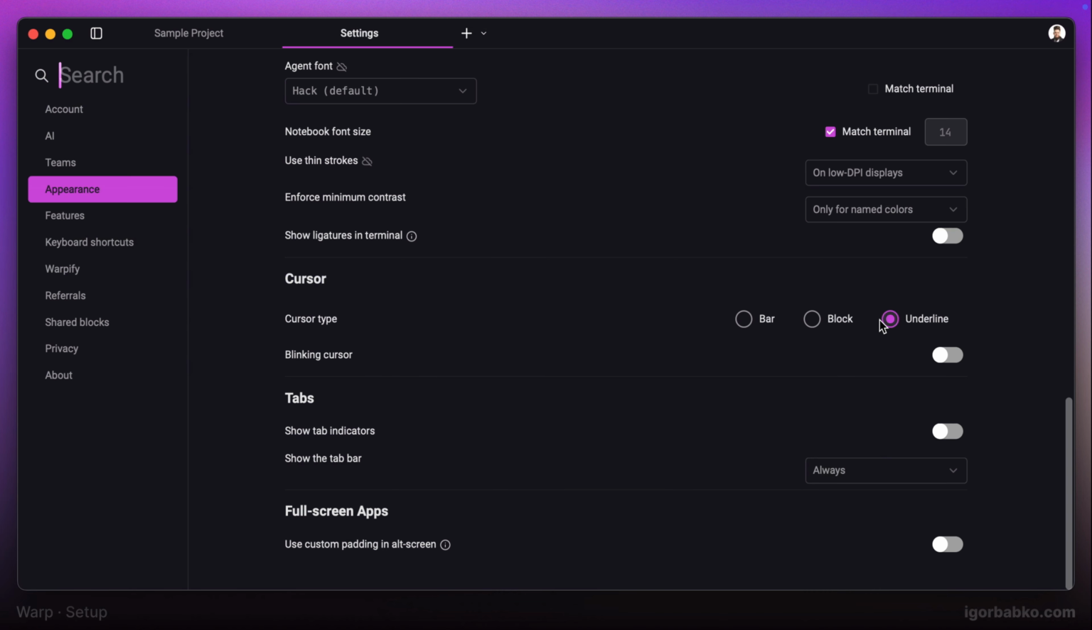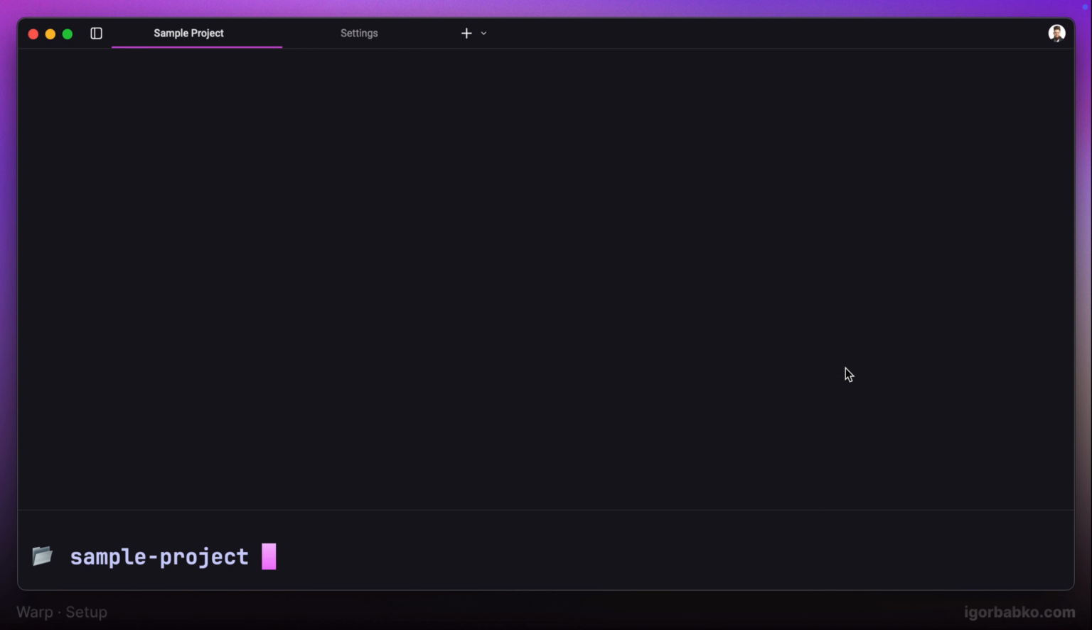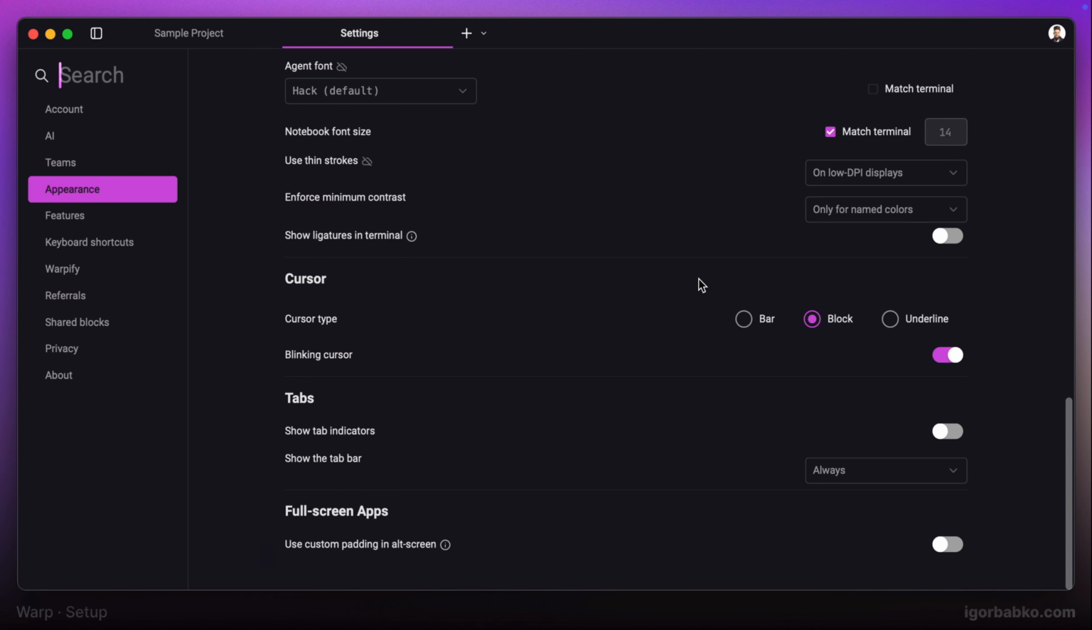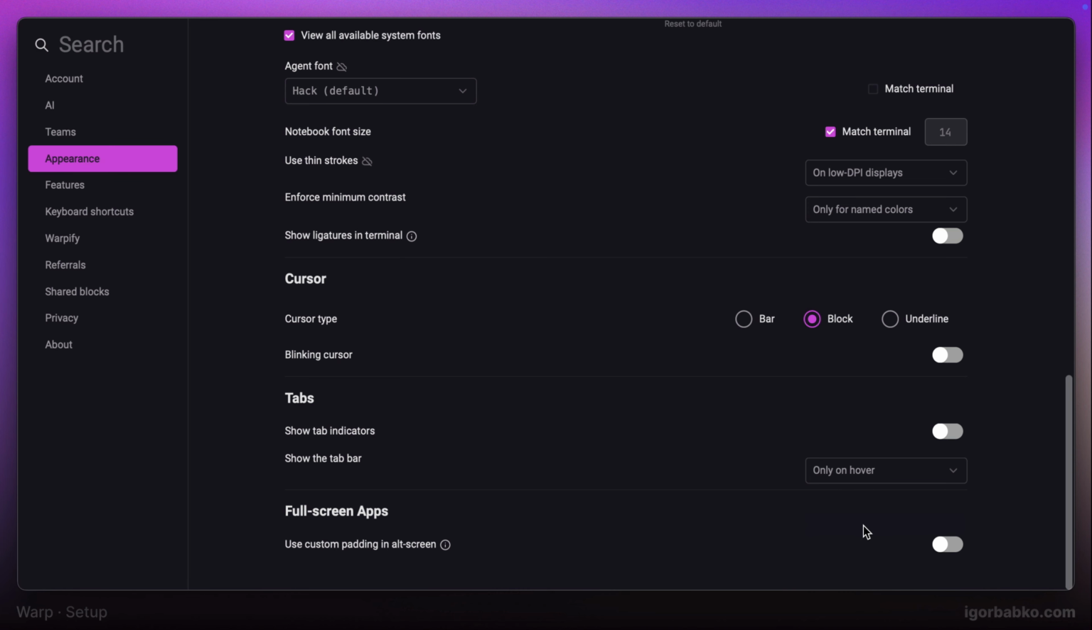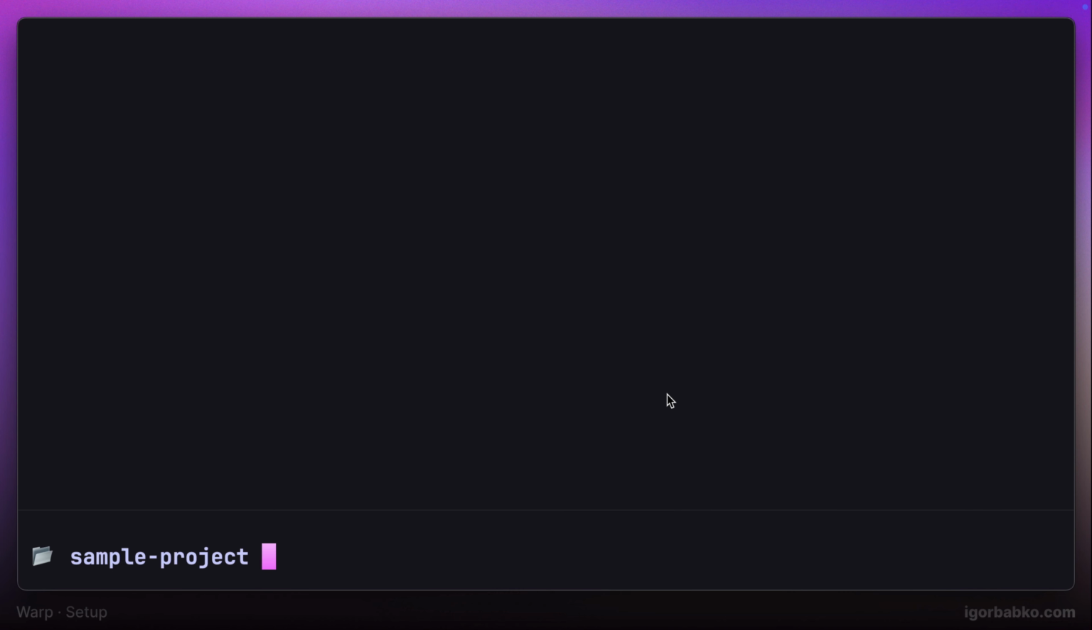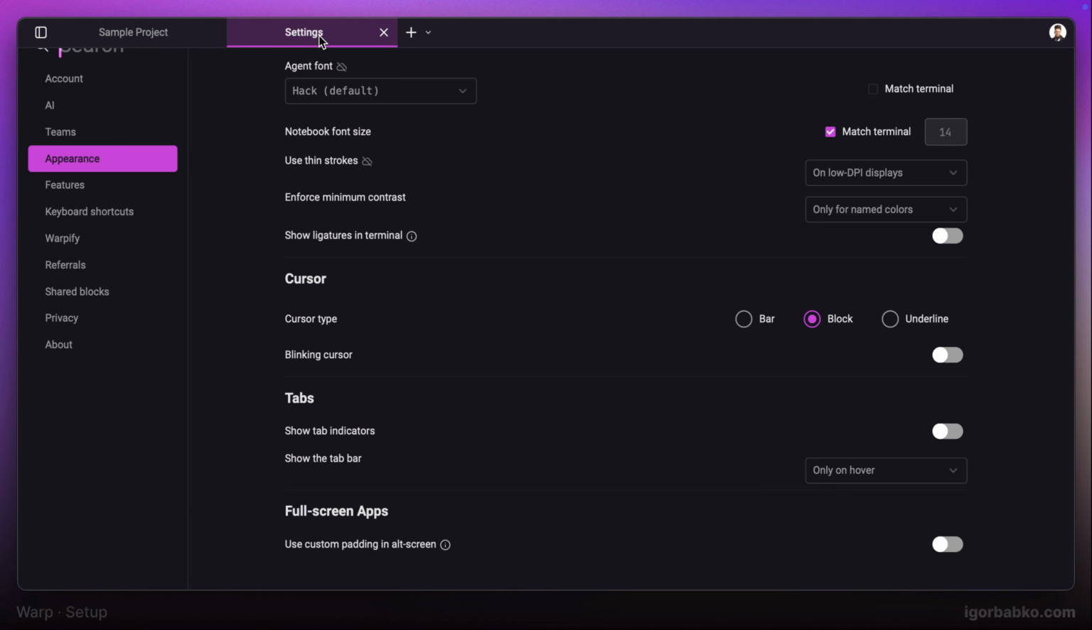The next option, which is blinking cursor, allows us to choose whether we want the cursor to be blinking or not. And finally, as for tab settings that are located at the top, we can specify whether we want those tabs to show all the time or only on hover. So by default they're shown all the time, but if I change this option and use only on hover, as you can see now, those tabs are hidden, and in order to show them, we'll have to move the cursor over the tabs area.